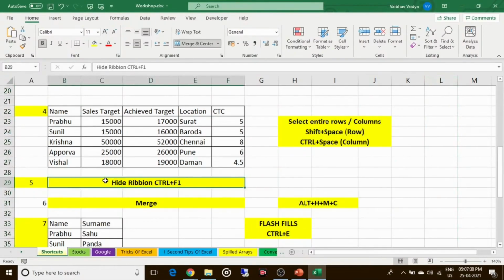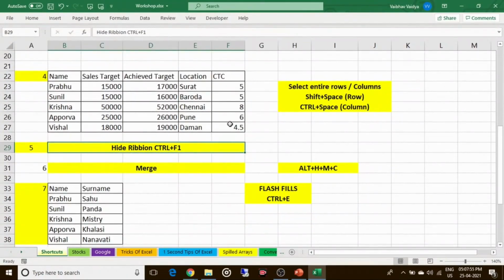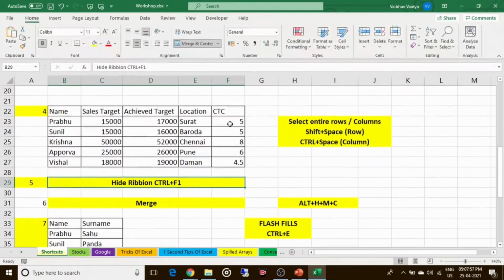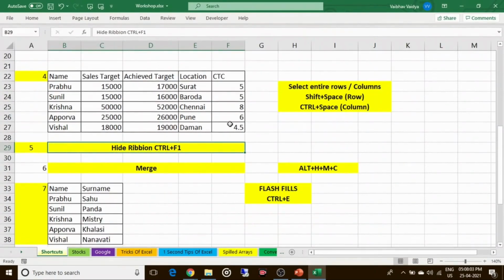There is one more shortcut, Control plus F1, that will help to hide the ribbon. This is called the ribbon. So if I'm having too much data in my sheet, I simply need to press Control plus F1 and the whole ribbon will be hidden. So if you want to hide the ribbon, Control plus F1, that is the best. Okay.